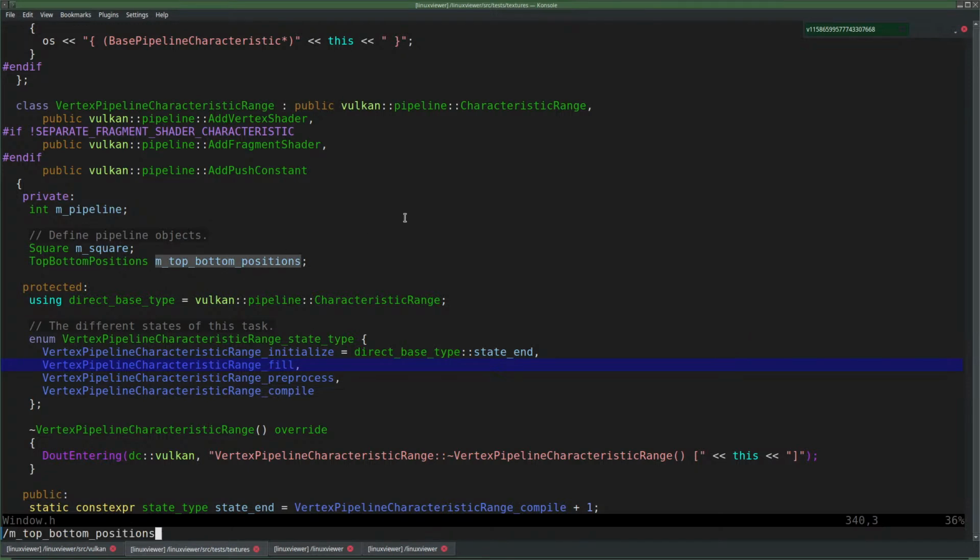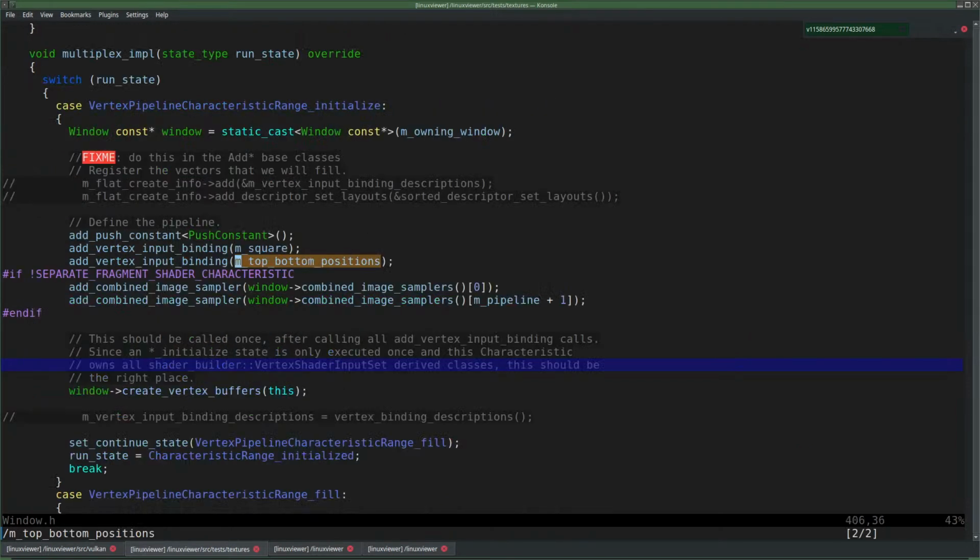So I'm just digging deeper. What is being done here, I mean, is add vertex input binding. It's being added to the engine.